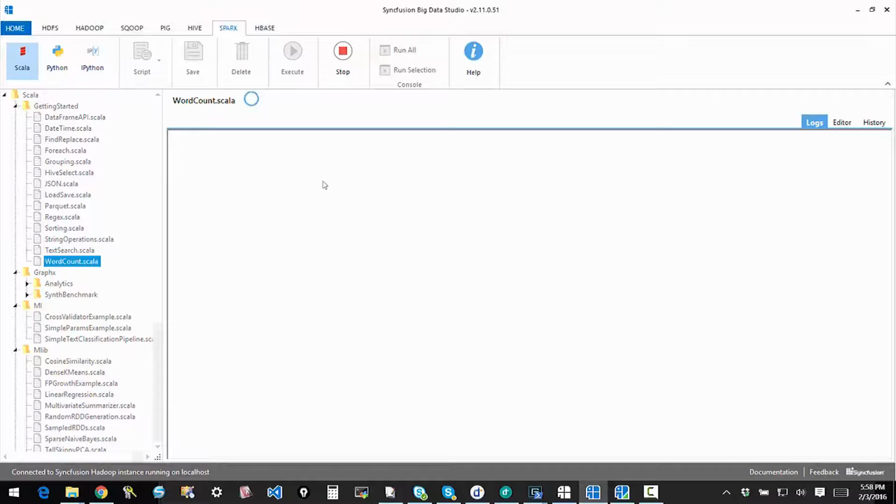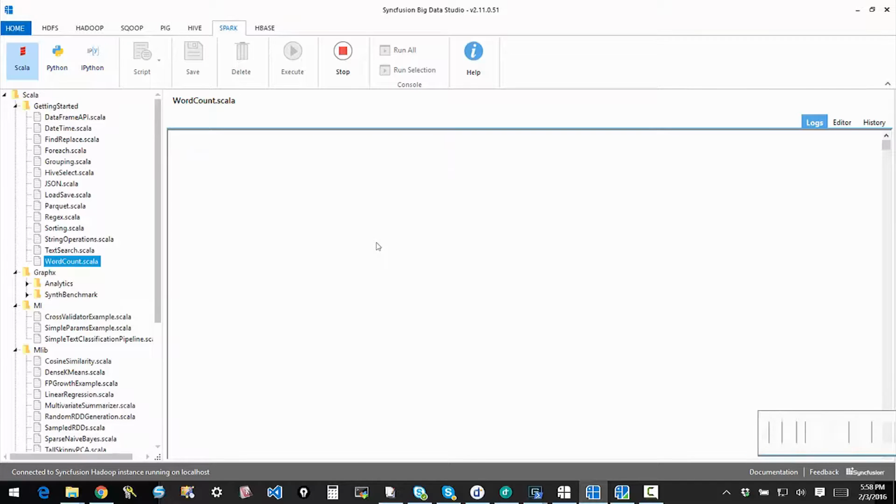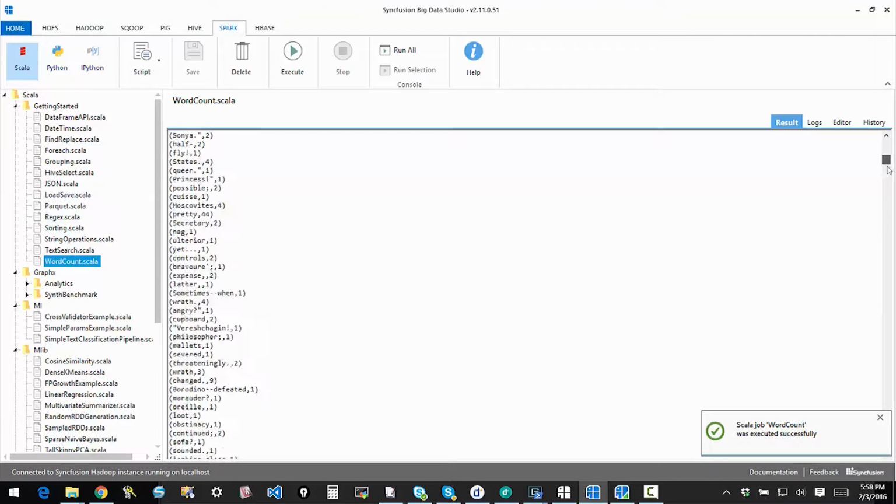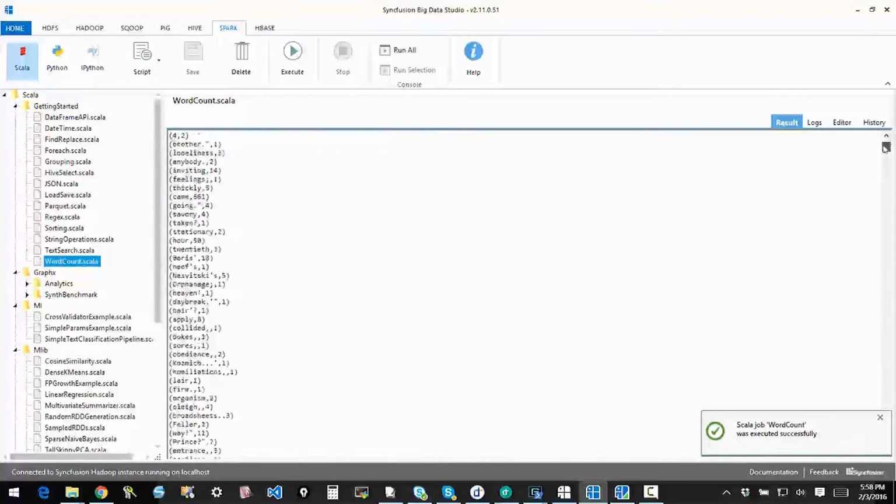It will submit it to the cluster that I have running here, and you can see it run for a few seconds, processing the text now, and it should be back. So the job completed successfully, and there are the results of the counts from War and Peace.